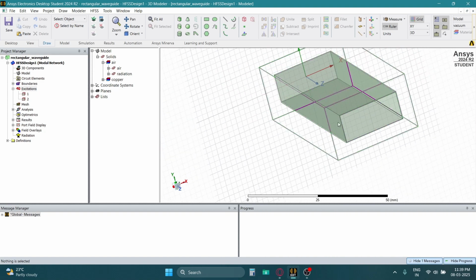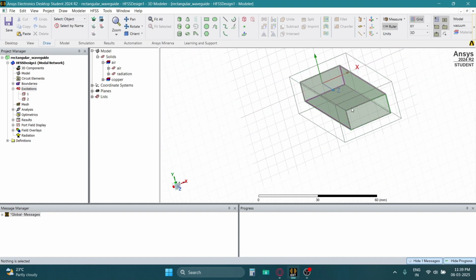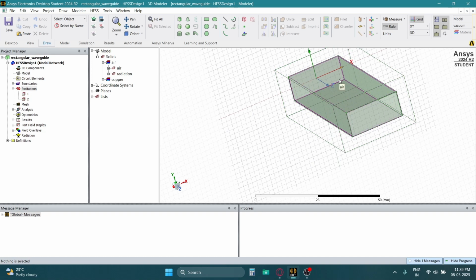So we'll have to construct it just like this. The way to do this is quite simple. We'll just be creating one box, an outer box, and then subtracting an inner box from it. And that's how you will get the hollow tube.